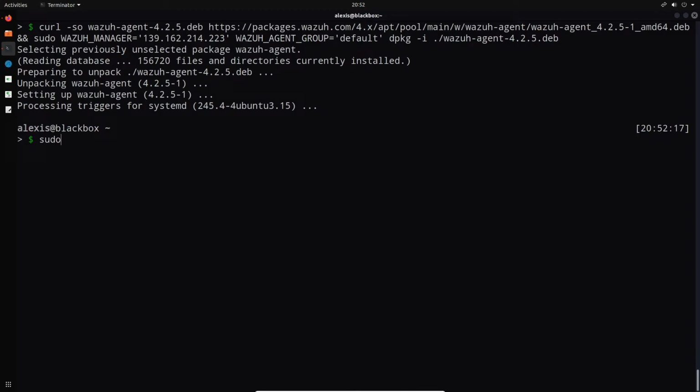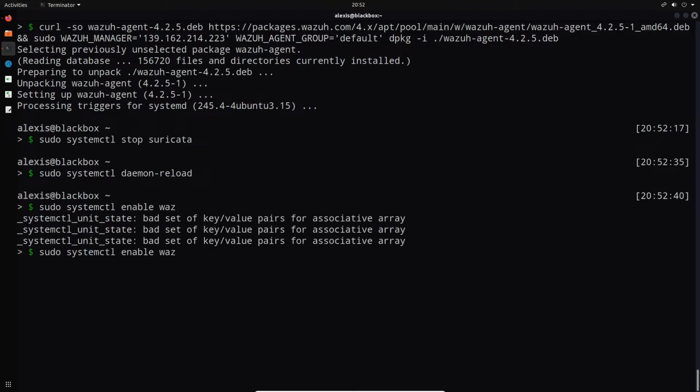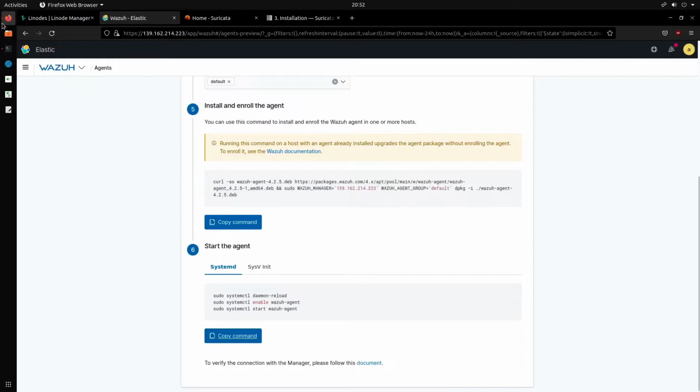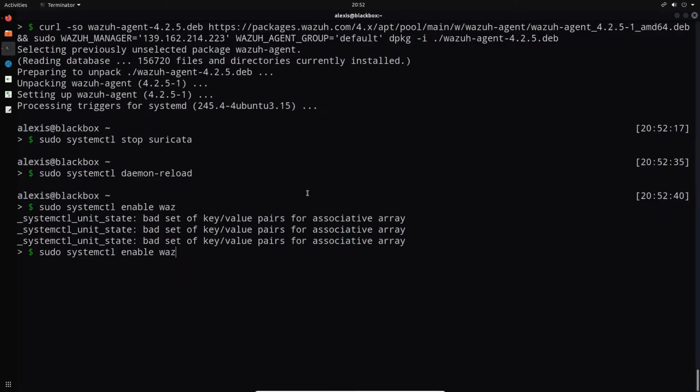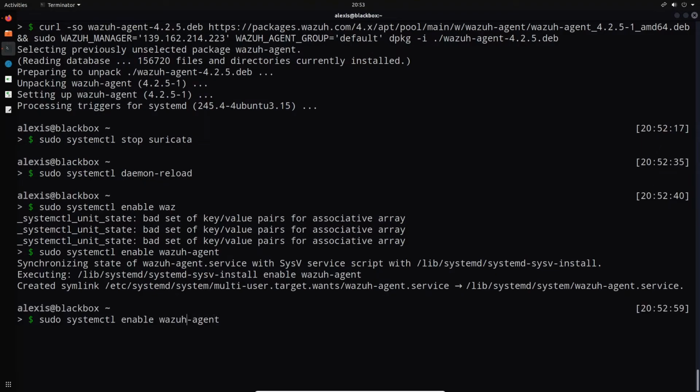So I'll say sudo systemctl stop suricata first, because we don't need that running right now. Sudo systemctl daemon-reload, sudo systemctl. If you want the Wazuh agent to run on system startup, we can say enable wazuh. Let me just type that in correctly. So Wazuh, what's the name? It's the wazuh-agent. There we go, and we can then start it.